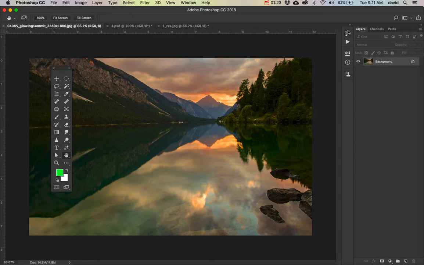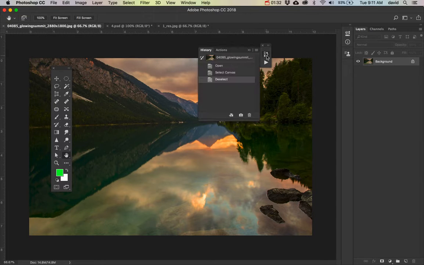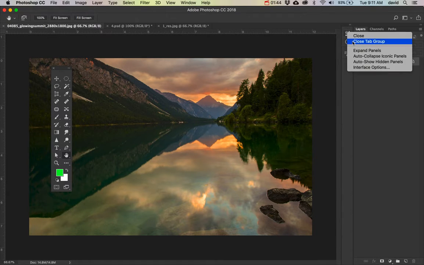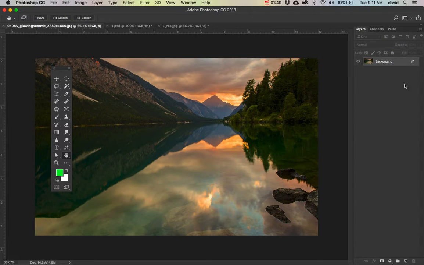So the next thing that you need to look at is, right, so these are double. So there's two of these, history and actions. Well, I just want to close that whole entire thing. Right, so let's go ahead and close that, close tab group, and I'm actually going to go ahead and close most of these. Now, looking at this, right, you have your layers, channels, and paths, which is probably the basic that you need, which is fine.